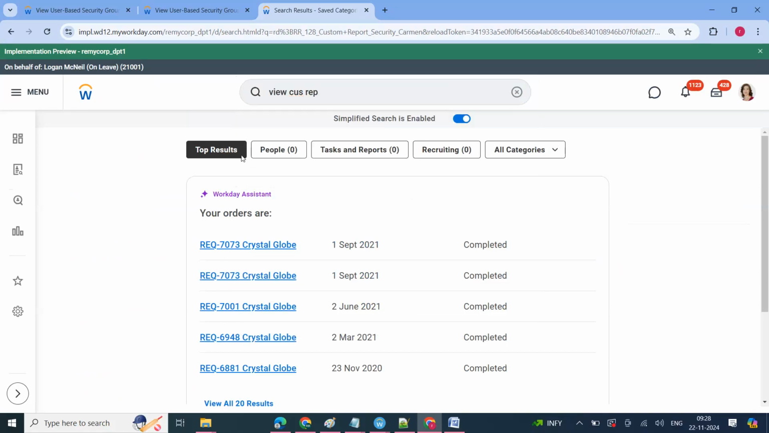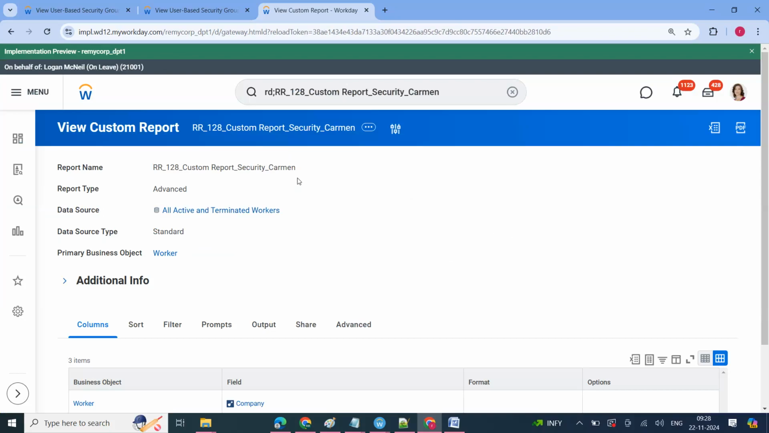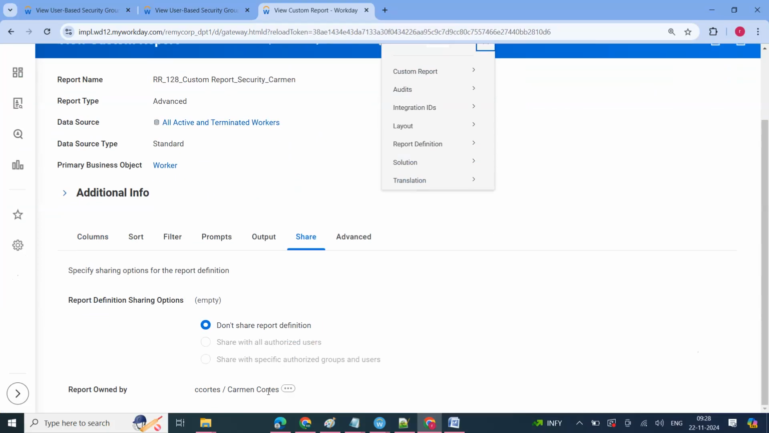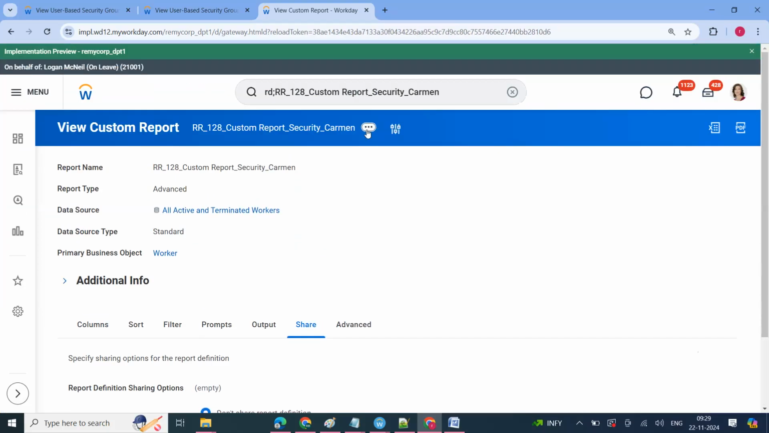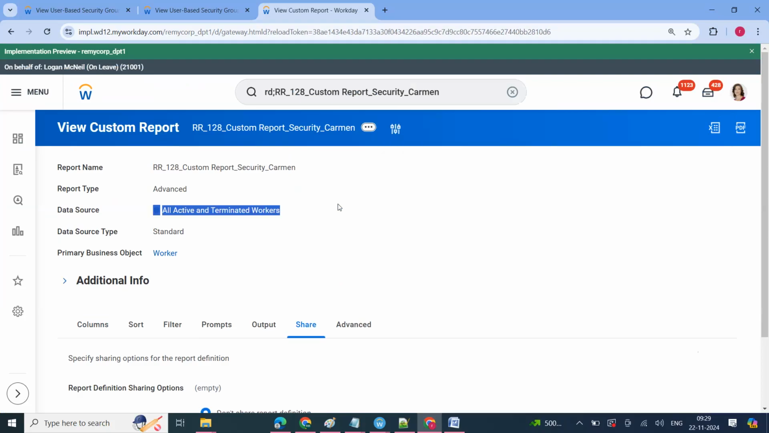Let's go with the view custom report. If it is not coming like this, go with view custom report. See, I'm able to access the Carmen report. Correct or not? Who's the report owner of this? Carmen only. But still I can see it with the report admin. If required, I can edit. If required, I can transfer the ownership. Okay?